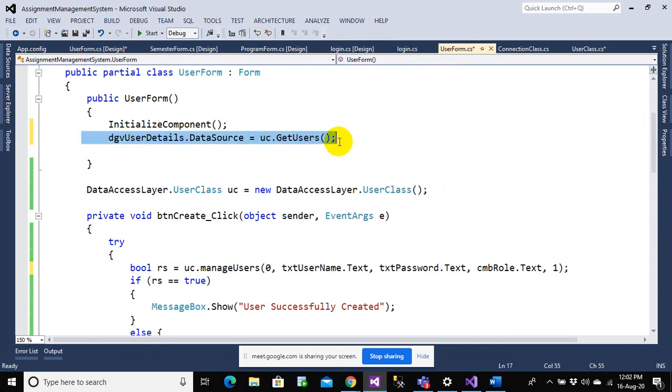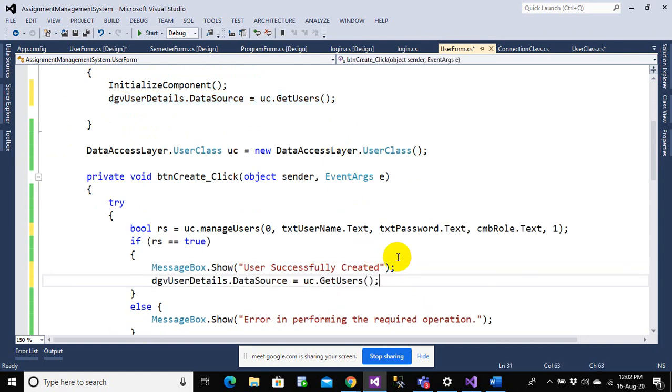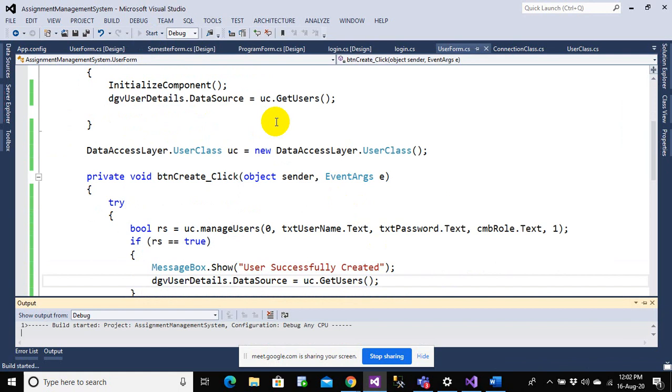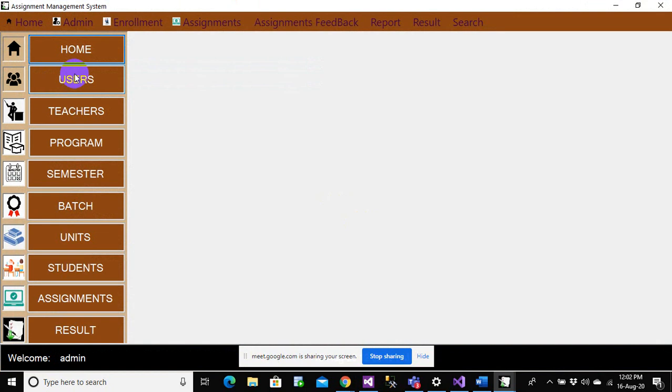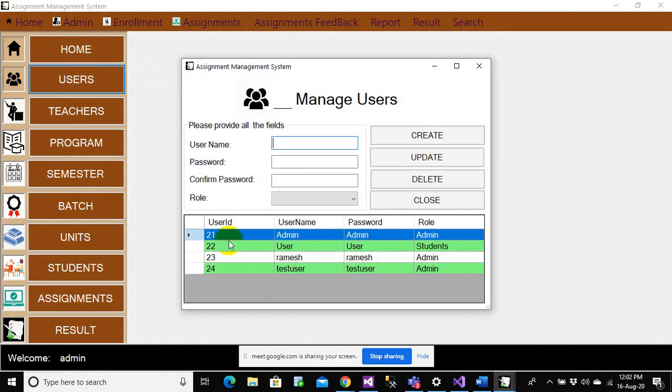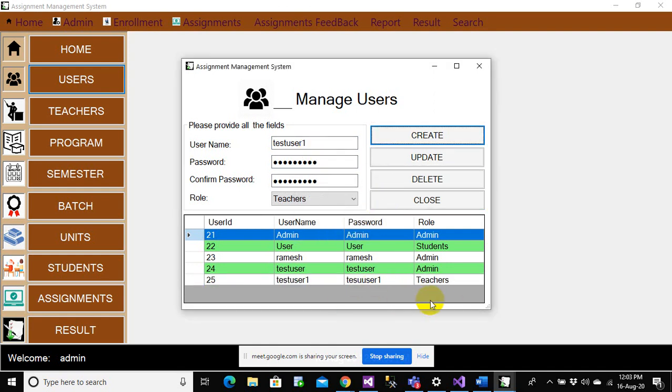So let me copy this code and put it onto the button click event. Let's paste it here. Let's run and check. Let's go to user list, and you can see all the users are listed here. Let's just test user 1. That's great, and that's created here.